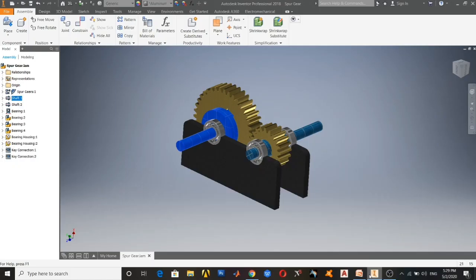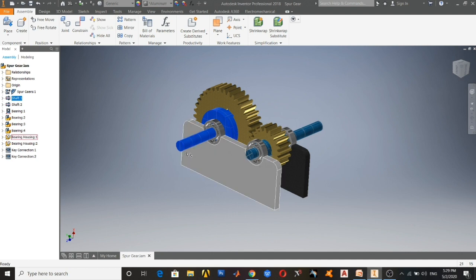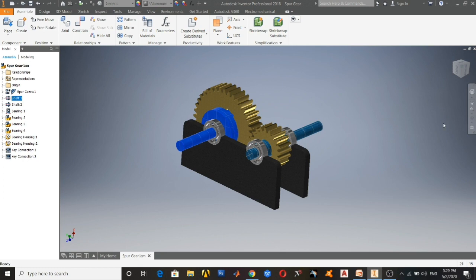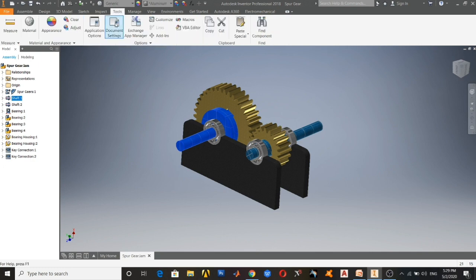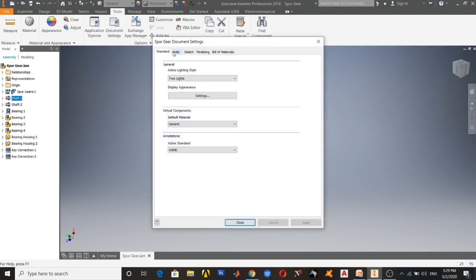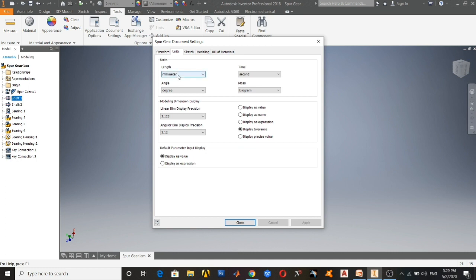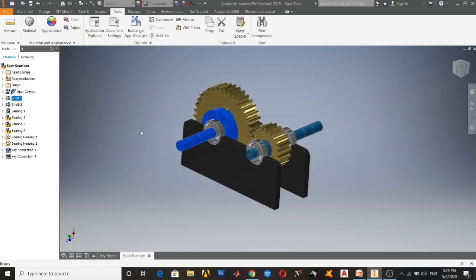So here is the software called Autodesk Inventor in which we have designed the gear train assembly. You can see here. First of all, to design anything in this software we have to set the dimensions to Indian standard. For that we first go to Tools, then Document Settings, and here in Units we change length to millimeter and mass to kilogram, then apply and close.